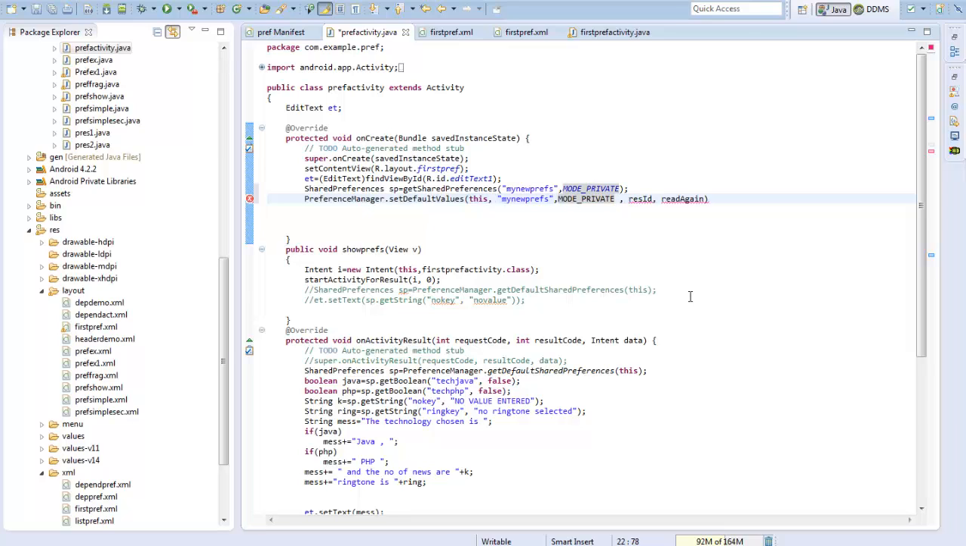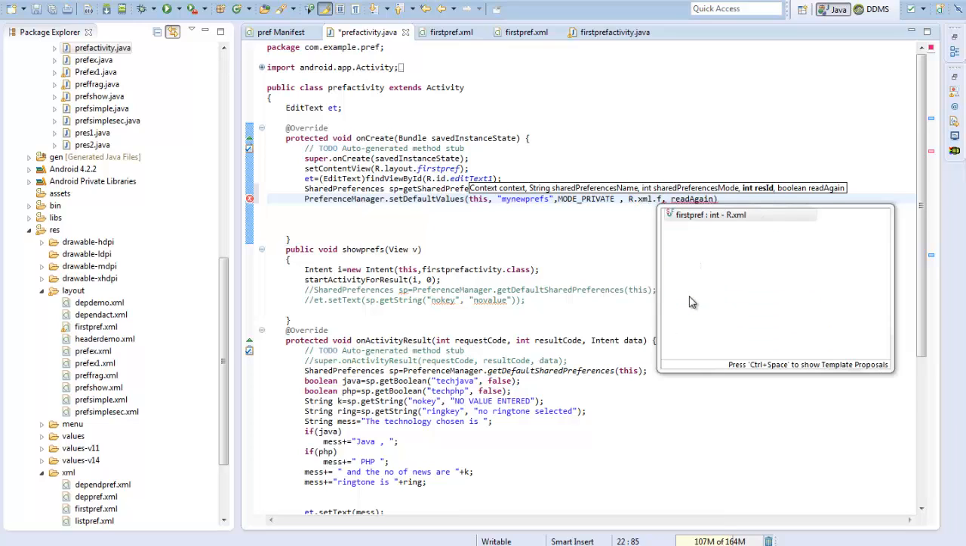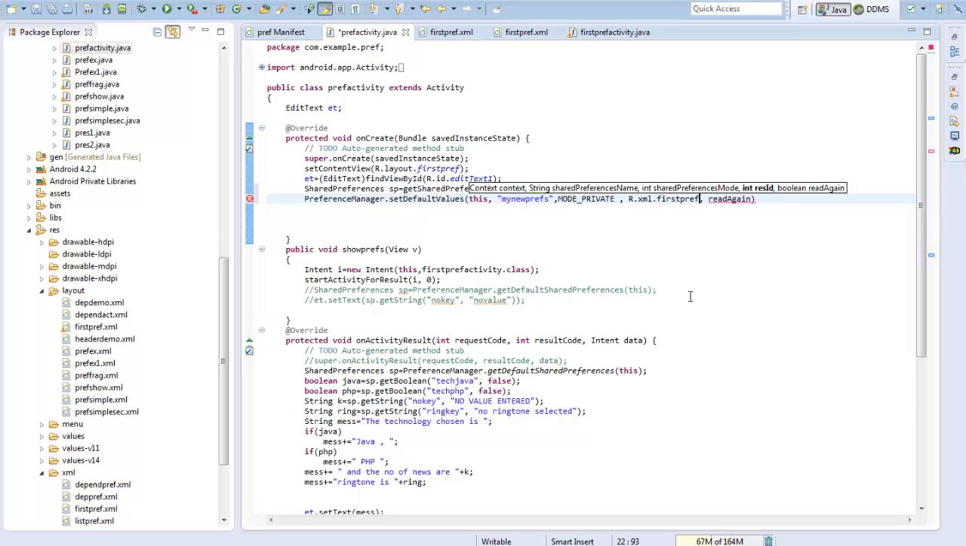And then we have the resource ID. This is the file from which it is going to read the values, which is first pref. And then this is an important parameter, which is readAgain. Now readAgain means, do we want the system to read the default values again from the XML file once it has been set, or do we want to read it only once and then whatever values are set will be used.